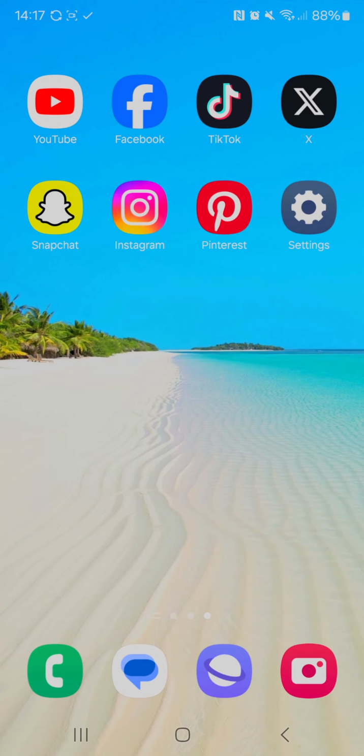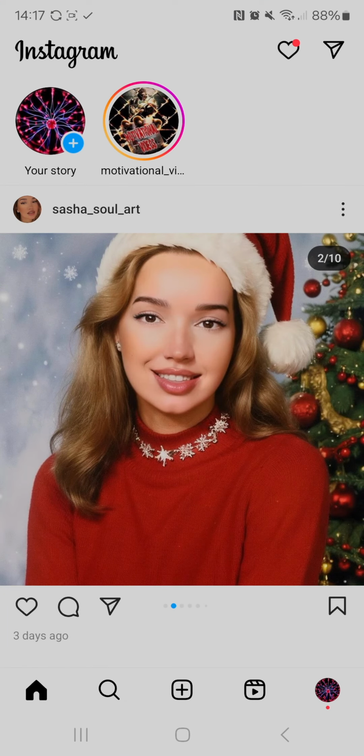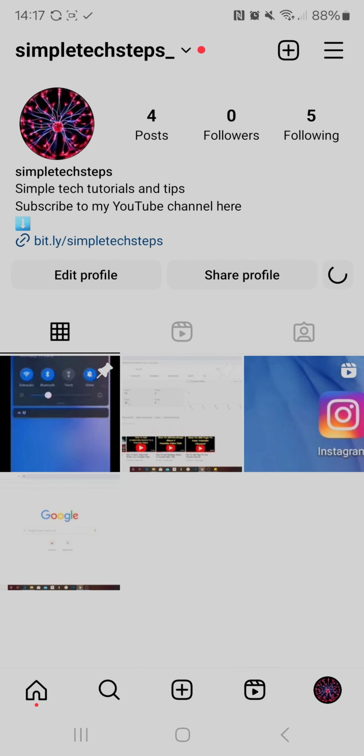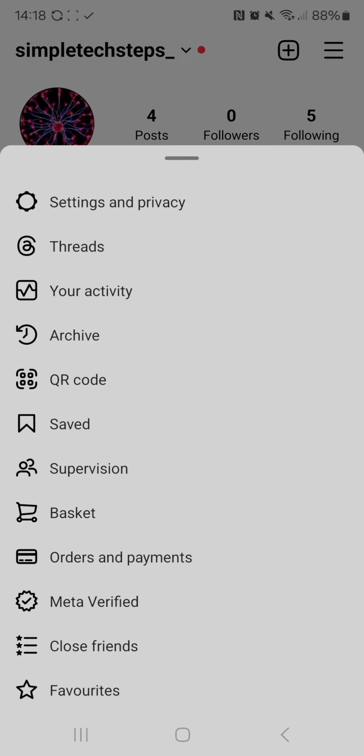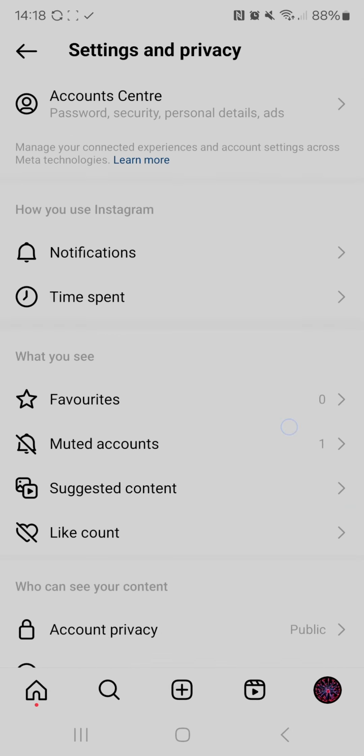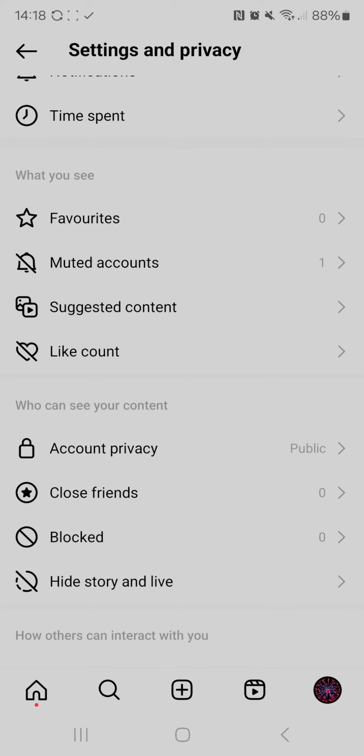So what you'll need to do is open up Instagram, click on your profile icon at the bottom, then click on the three lines on the top right. Once you're on here, go to Settings and Privacy. And if you scroll down, you should see Who can see your content, and then Account Privacy. So select that.